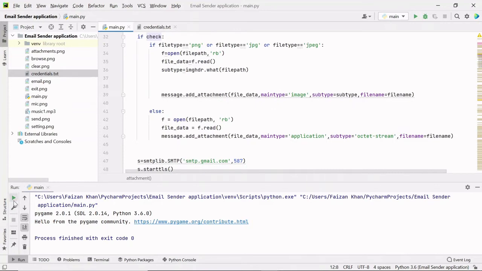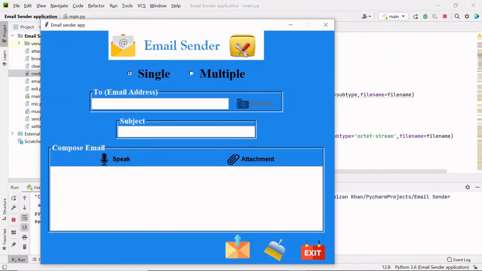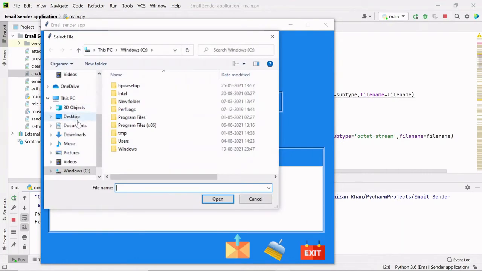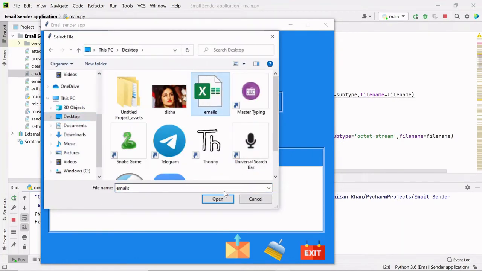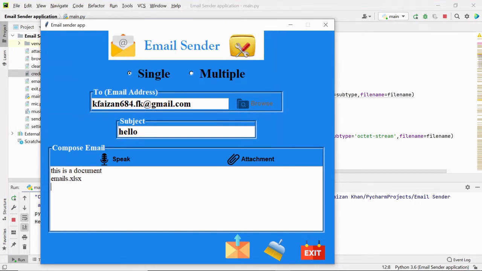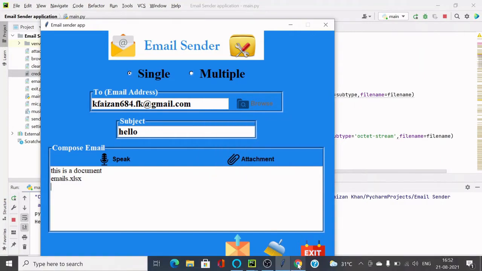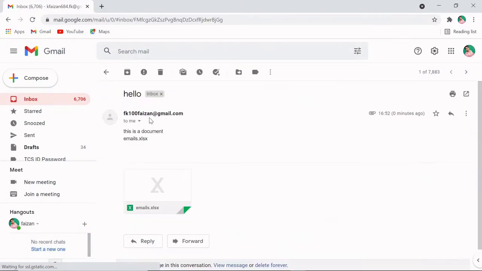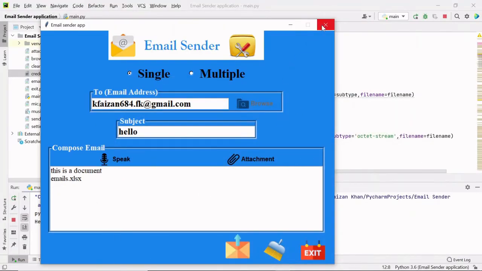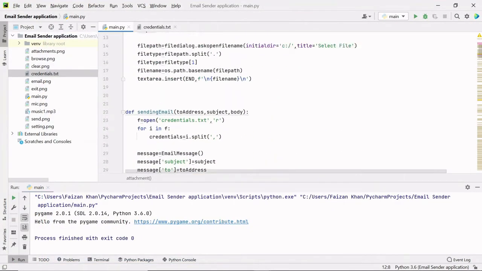Now let's check if we are able to send the attachment or not. So I have added two email addresses, the subject and the message. Now let's add the attachment. So from my desktop I'll add this email.xlsx file, and now let's send it. So as you can see, the email is sent successfully, and now let's check it. As you can see, I have received this email and this is the attachment, right? So I hope you understood what we did for sending the attachment.